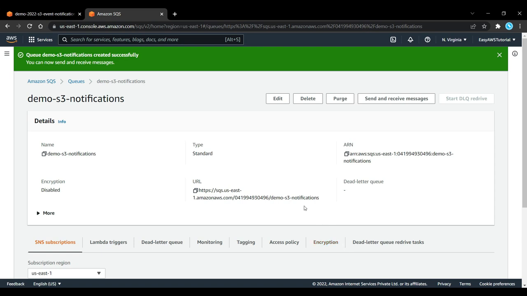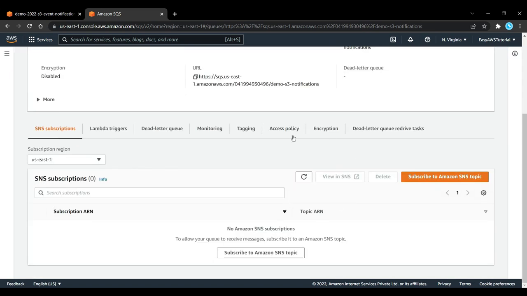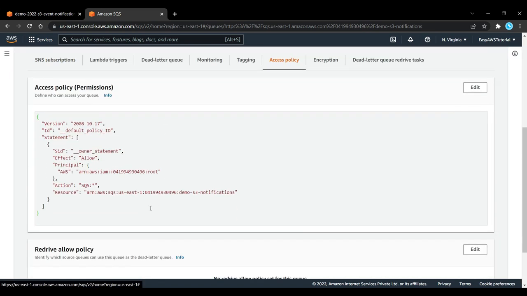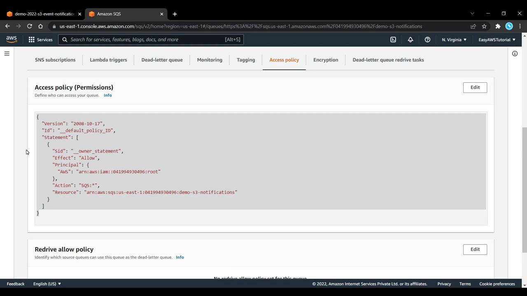My queue is now created, and what I need to do is set up an access policy. The access policy I need is one that will allow my S3 bucket to write to my Amazon SQS queue. No need to worry about what SQS is right now, just follow along with me.